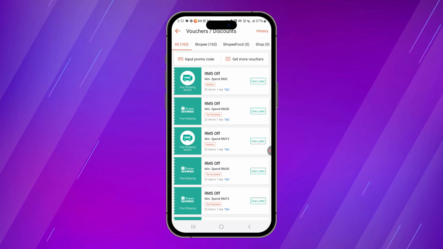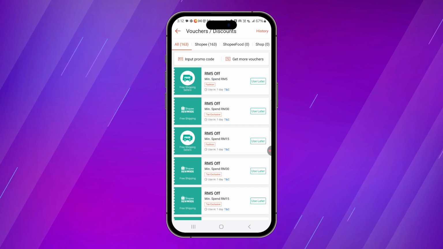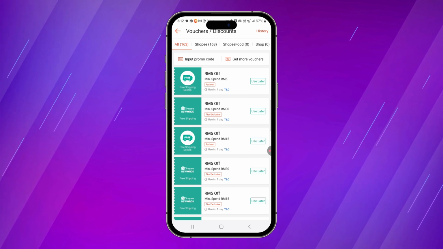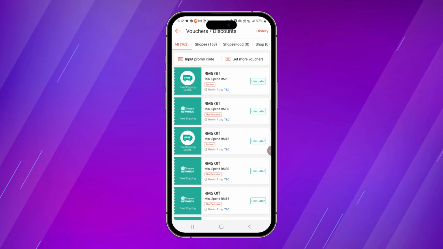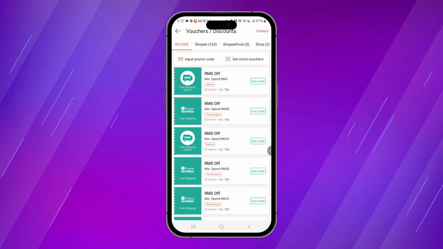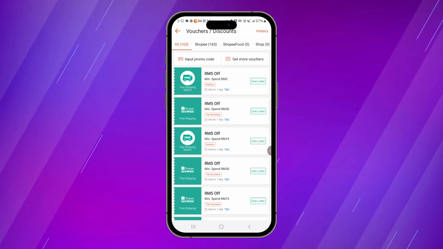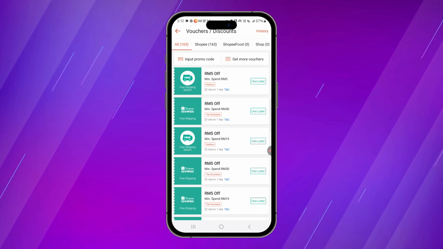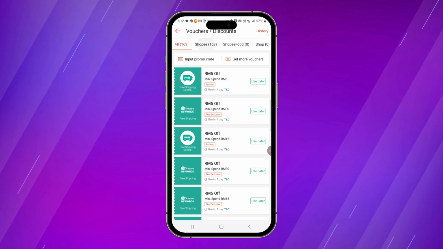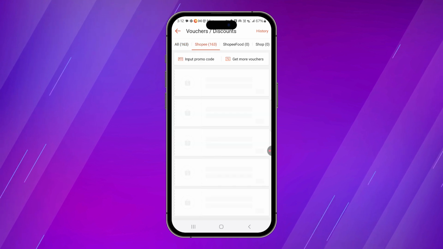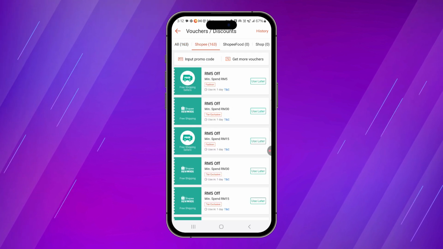So simply tap on use beside the voucher that you would like to use, and then from another browser that it will redirect you to, simply scroll down to the bottom and tap on terms and conditions. Simply agree to terms and conditions. You scroll down to the bottom, tap on I agree, and there you go. You will be agreed to the terms and conditions, and you will have no problem with your promotions being redeemed in Shopee. And that's it.